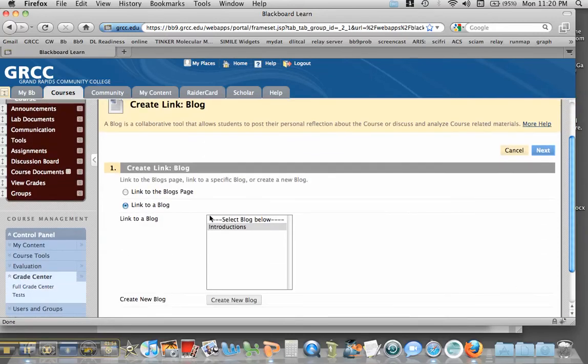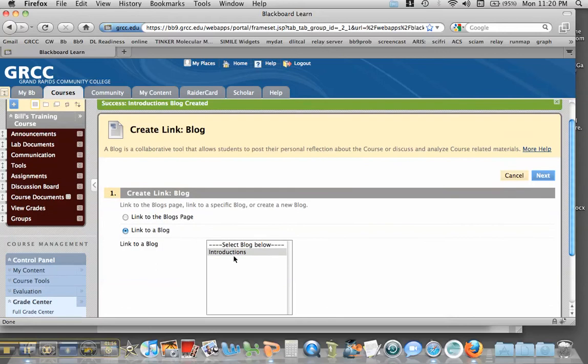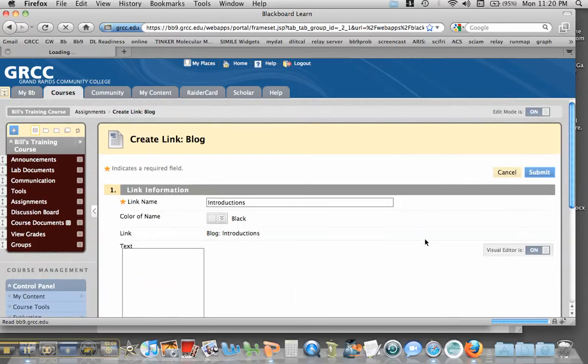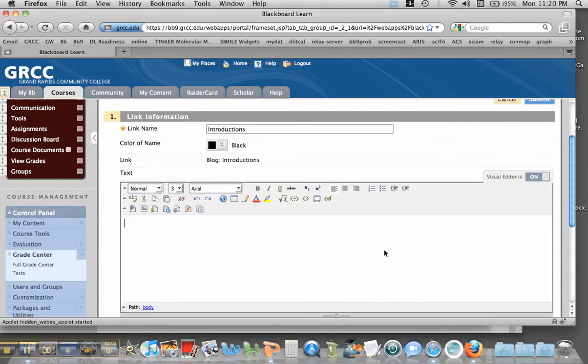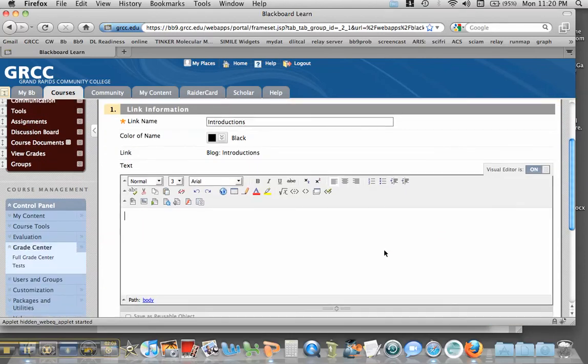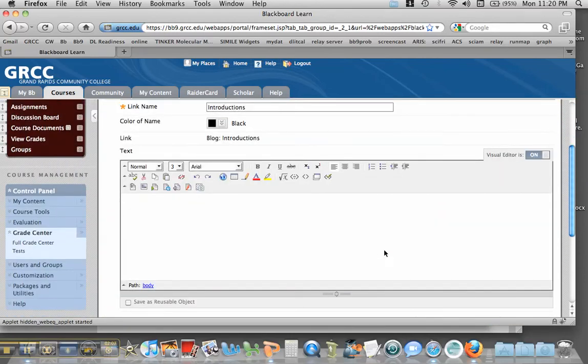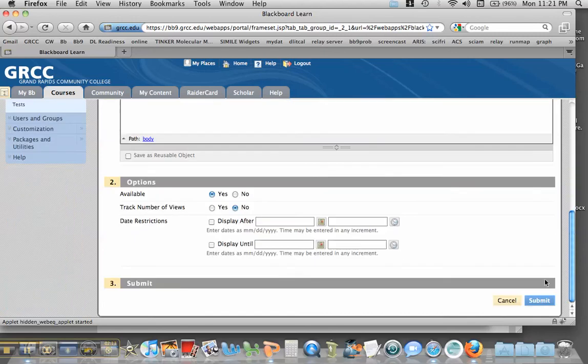Now what this allows me to do is create a link to this introduction blog. When I click next, I can then give some options on what I want them to do when they go into this blog. Okay, so I may say something like create your introduction and then comment on at least one other student's submission.